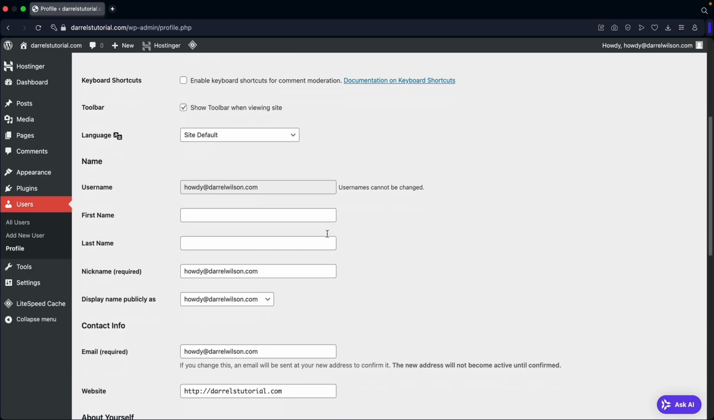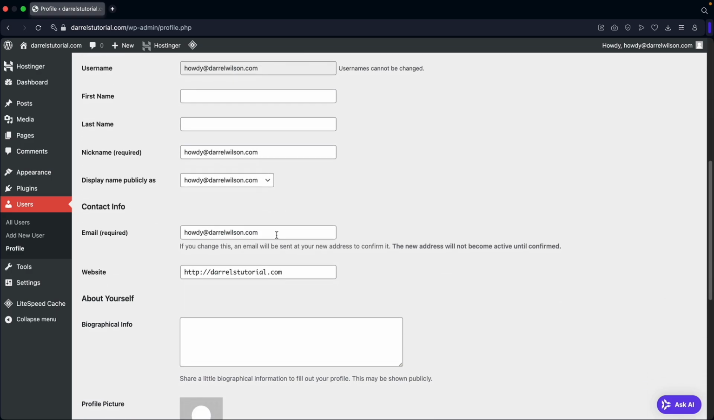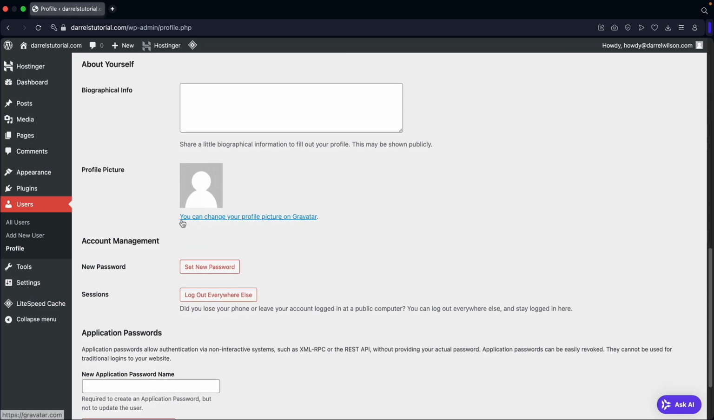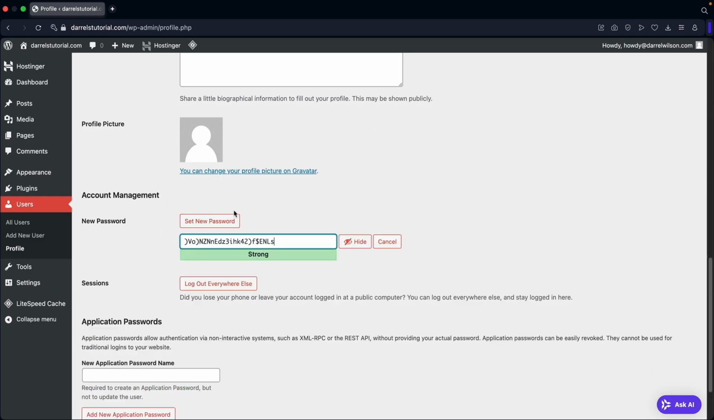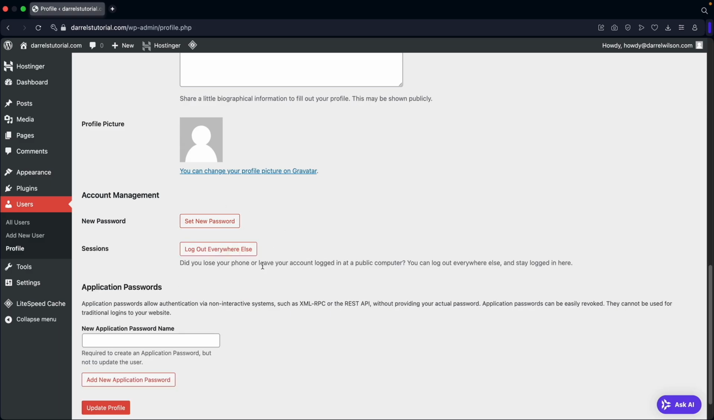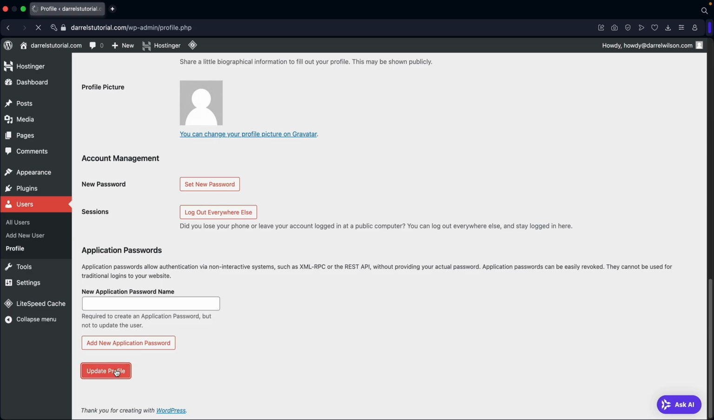If you scroll down, you'll see this is where you can change your email. So if you ever forget your password for WordPress, it'll always be sent to this email, so make sure you have access to it. We'll scroll down. Now, if you ever want to change your password for WordPress, you'll click on Set New Password, and then you'll enter a new password for WordPress right here. Once you're done with those options, we'll click on Update Profile.